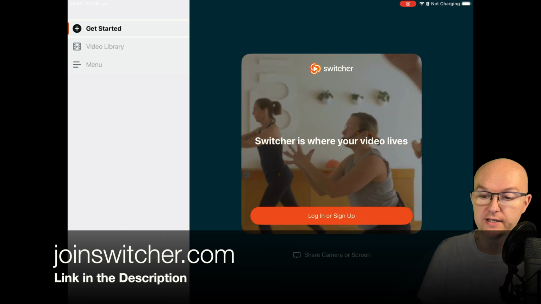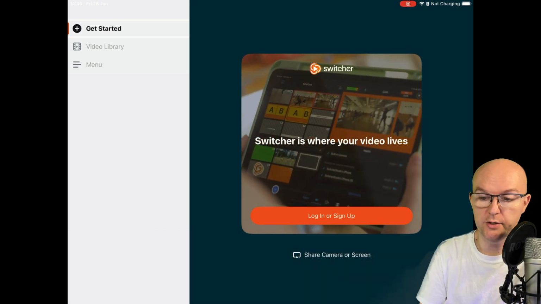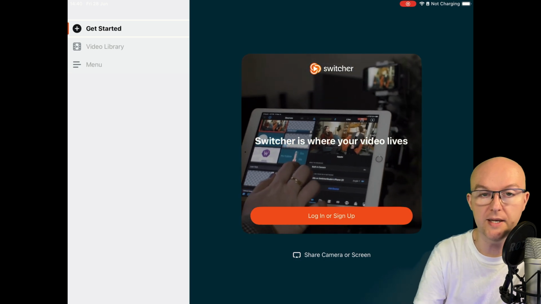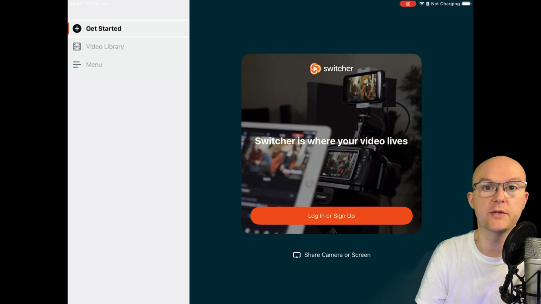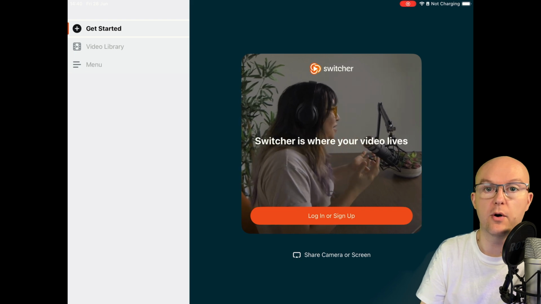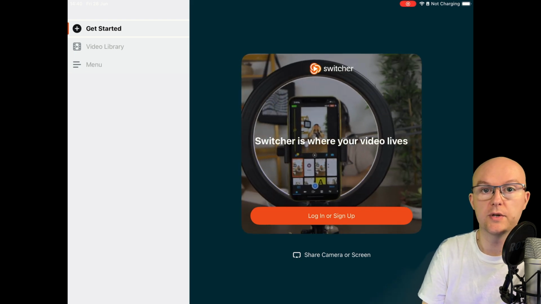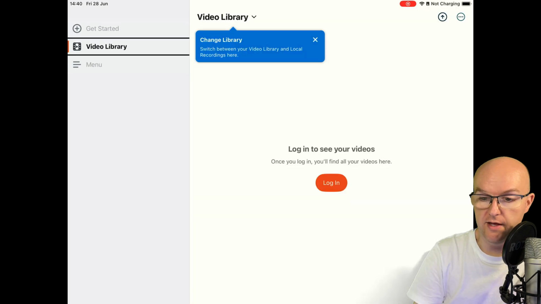So on the screen then you can see this is where Switcher is, where your video lives. And of course this is quite key, because a lot of the videos that you make, record or live stream, are automatically uploaded to the Switcher video library. The video library is immediately available on your dashboard.